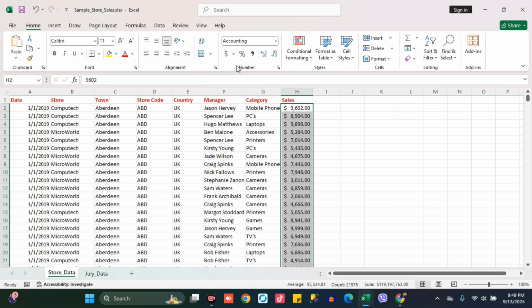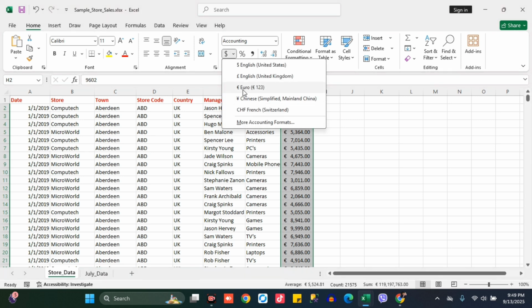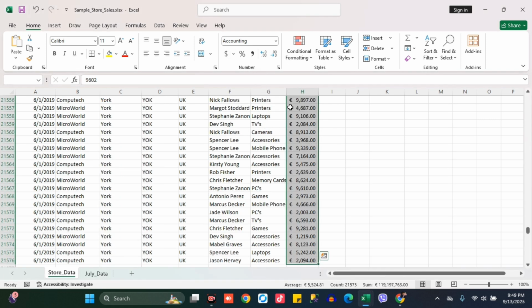So just above in this number group, I can click the drop down, and I'm going to say that I want this formatted as a currency, and you can see how that affects those numbers. So don't forget that very useful keyboard shortcut of Ctrl+Shift+Down Arrow to make a selection of all of the data in the column.